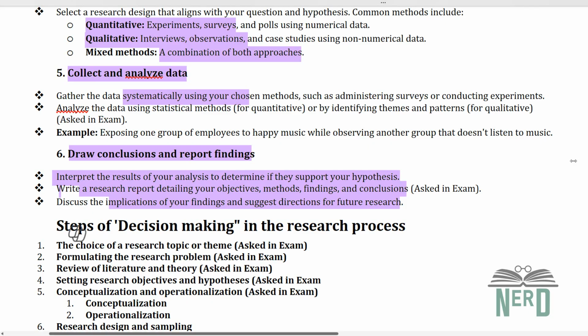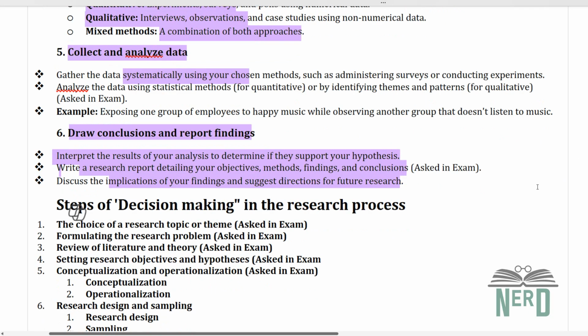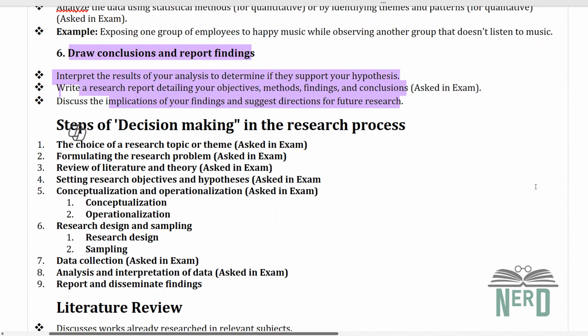When we talk about doing research, it often feels like a huge and complicated journey. But once we break it into clear steps, the whole process becomes much easier to understand. Let's walk through the main stages of decision making in research one by one in a simple and friendly way.